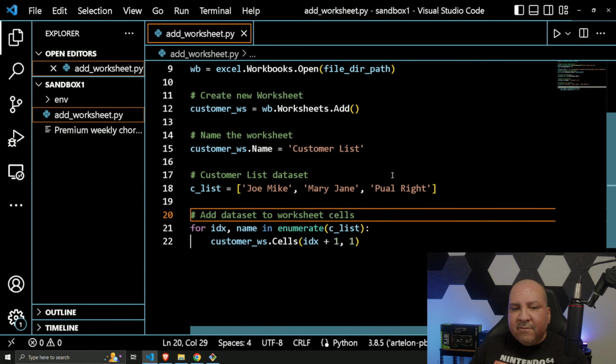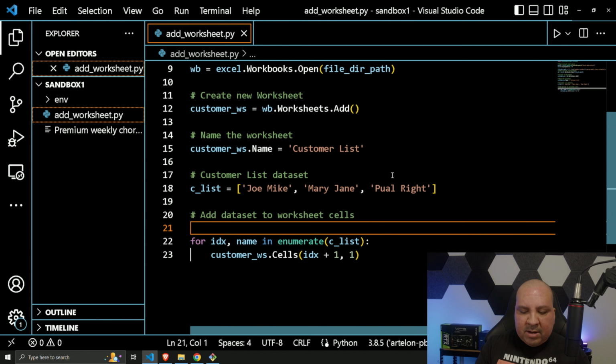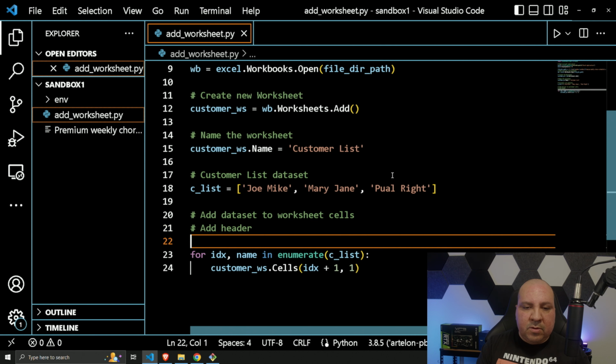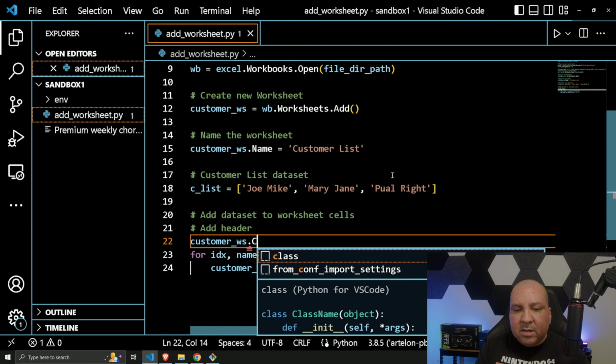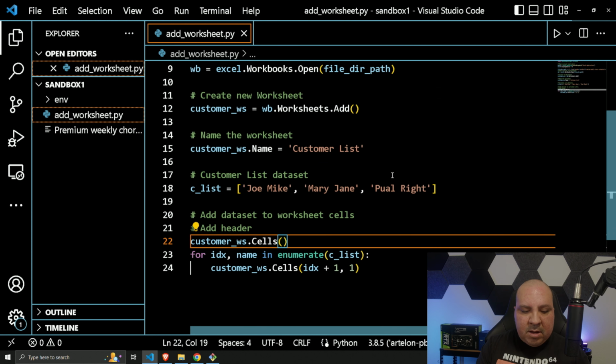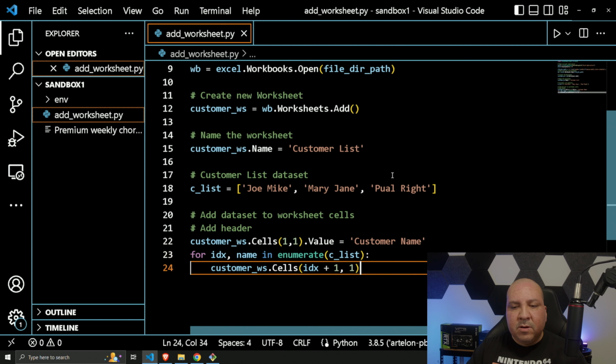But let's say I want to give it a header name, because I did not do that. So I'm going to add a header. In this case, I would do something like, let me just call the worksheet cell. It will be 1, 1, right? First row, first column. And then this will be value equals customer name. Pretty much what I'm doing here.